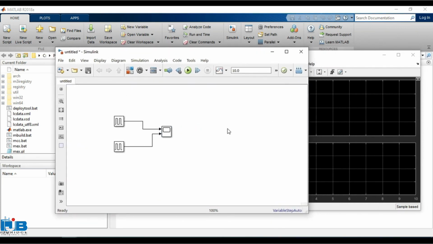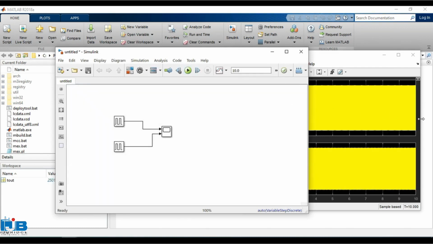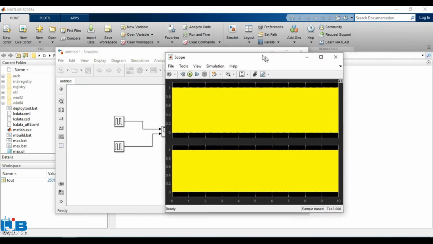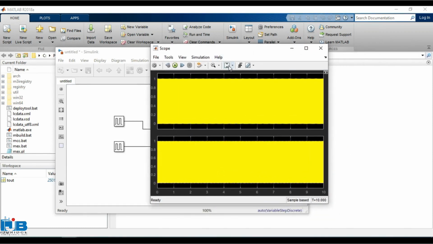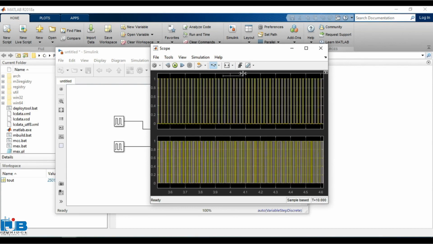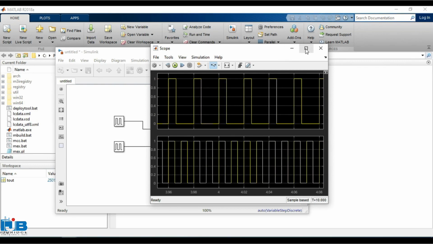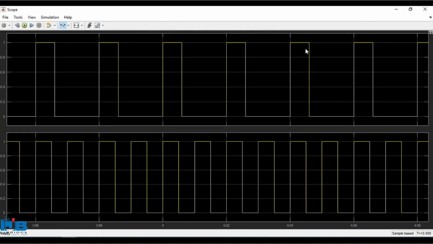Let's run it and see what we will get. As you can see, we have the pulse generator pulses at the output. So let's zoom in. Let's zoom in a little more. Now maximize it. As you can see, pulse generator 1 and pulse generator 2. Now let's calculate the pulse frequency by using cursors.